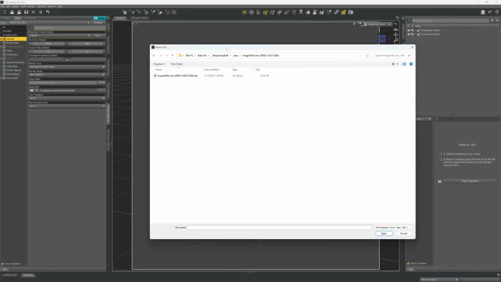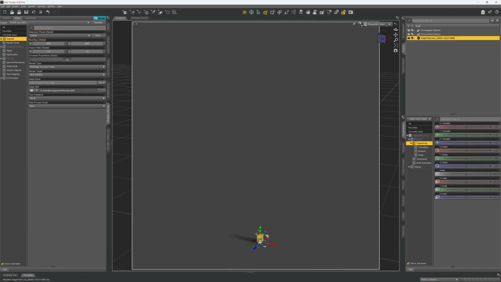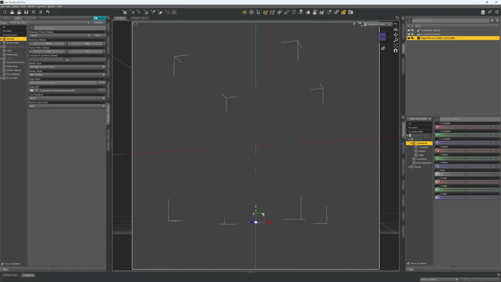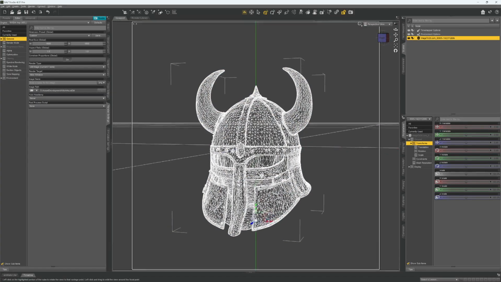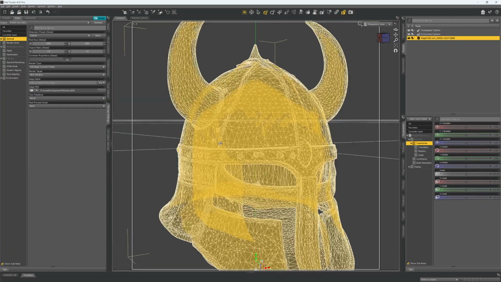So here we are in DAZ Studio, and I'm going to import this OBJ file that we got from this online service that changed from GLB to OBJ. So I selected the files at an arbitrary scale, and there it is with the texture. Let's examine it. Let's look at the geometry first. So I'm going to change it into perhaps hidden line. So you'll see that it is a triangulated mesh, so no quads.